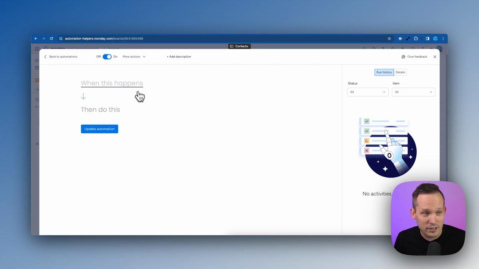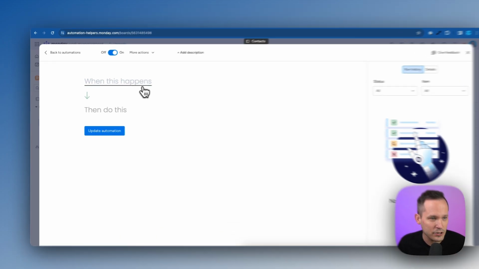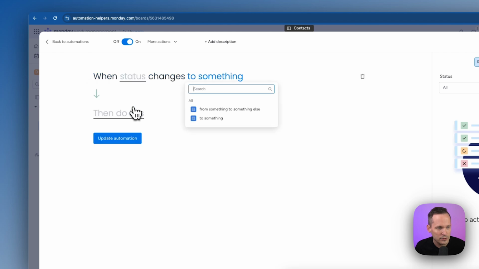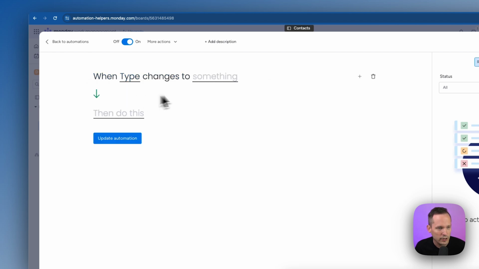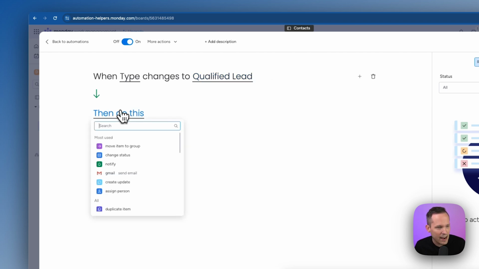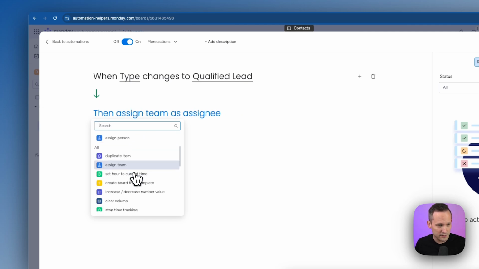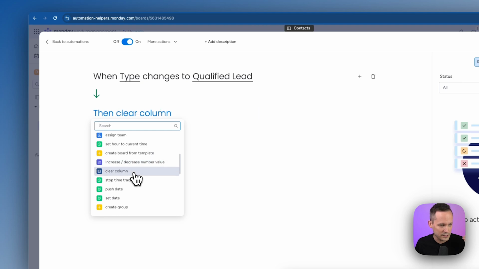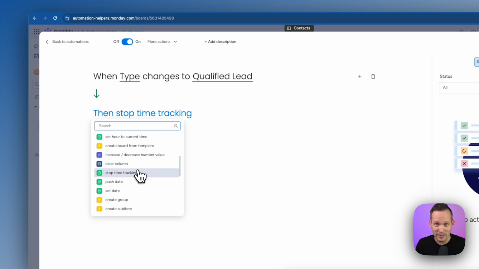In Monday, we're essentially saying when this happens, then do this. Trigger action, if else. Very similar to a lot of applications. So we can say when this happens, when there's a status that changes, we'll look at our type column and we can say, hey, if it's a qualified lead, now we want to move this to a new group, or we want to notify people or send an email. There's lots of different options we can choose from that's a resulting action of what we do in the triggering step.